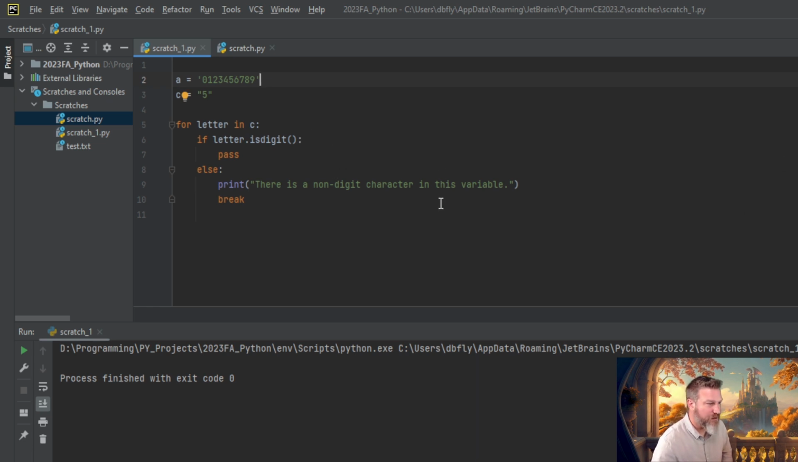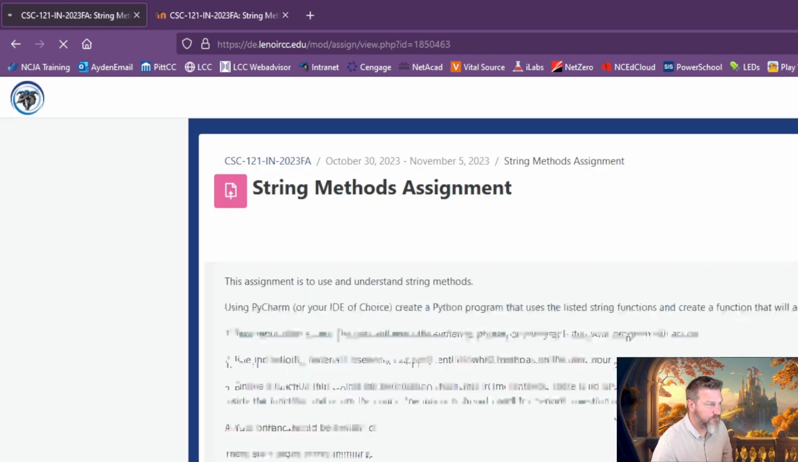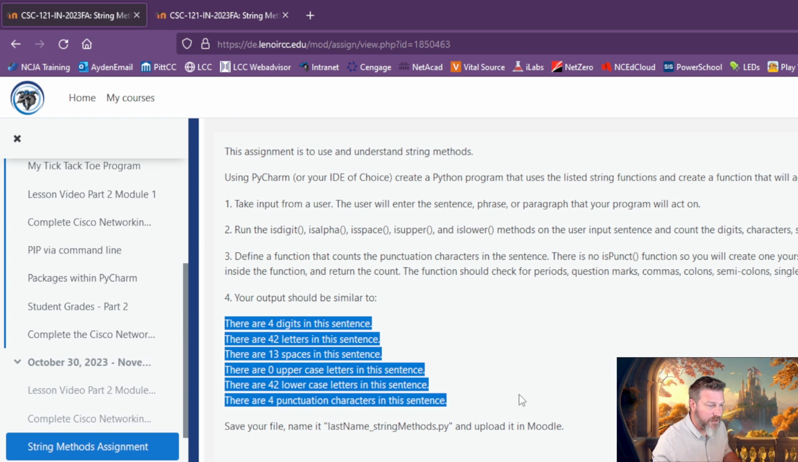And if we go to the assignment for this week, your assignment this week is you're going to take input from a user, me. And I'm going to use the same sentence. When I grade these, I have a sentence. I'm just going to copy and paste it in everybody's program and run it. And I should get this exact output.